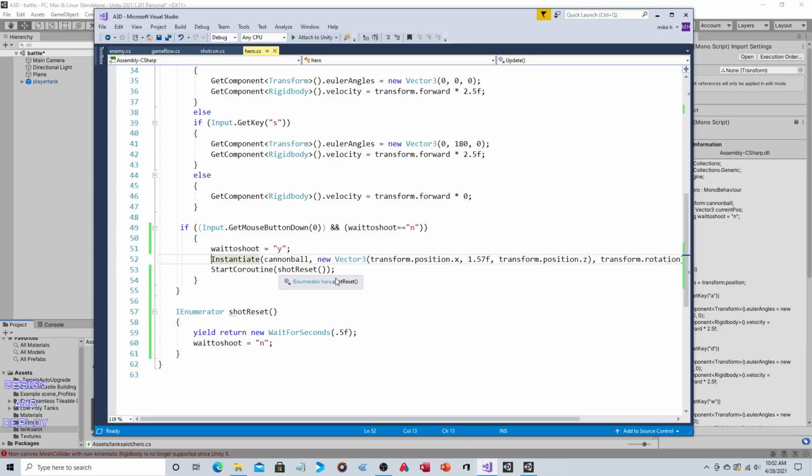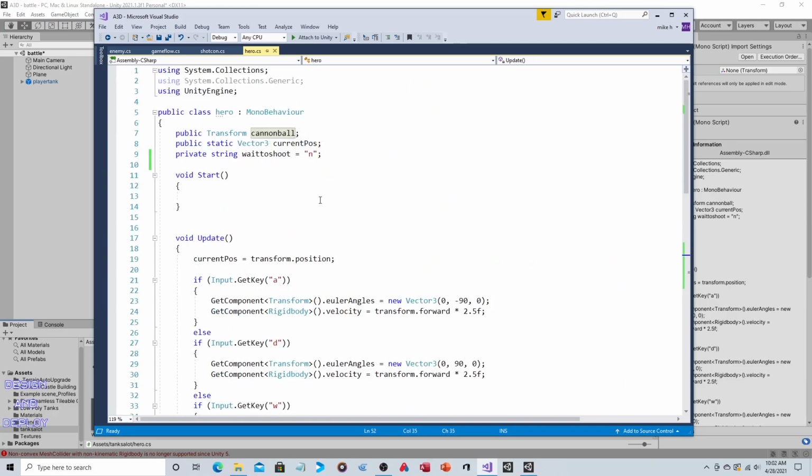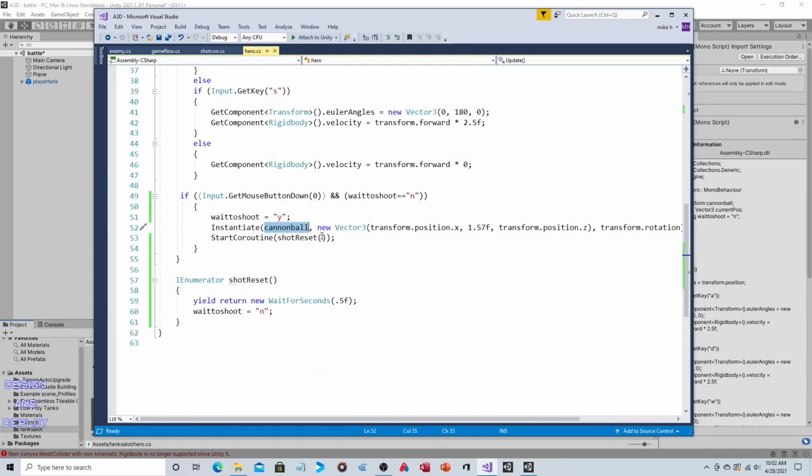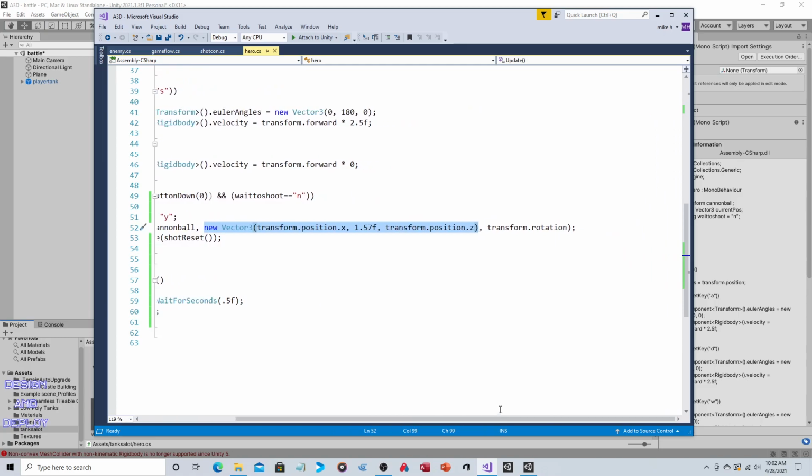Instantiate. We've talked about this before. 3 arguments. What is instantiated, where it's instantiated, and the rotation of what's being instantiated. We're going to instantiate that cannonball object that we saw at the top here. We just haven't actually linked it yet. So if you press the left mouse button, the cannonball will be instantiated. Where will it be instantiated? It will be instantiated at the position. So transform.position is the position of the object the script is attached to. So instantiate at the position of the tank, the hero tank.